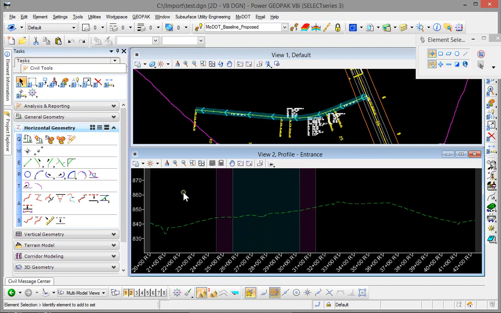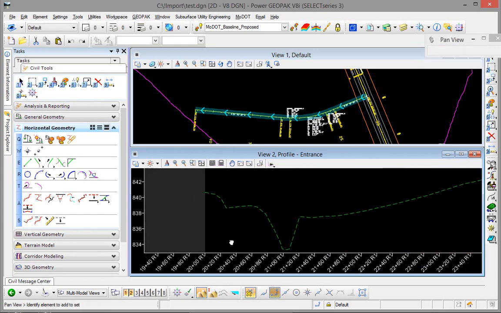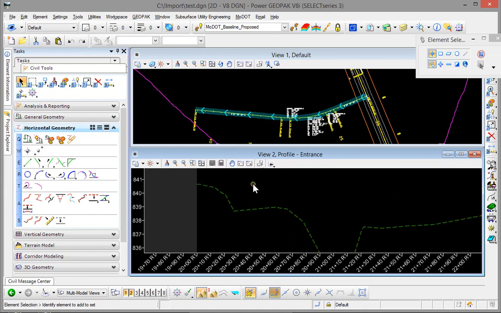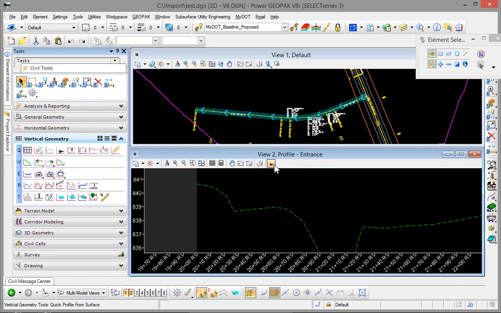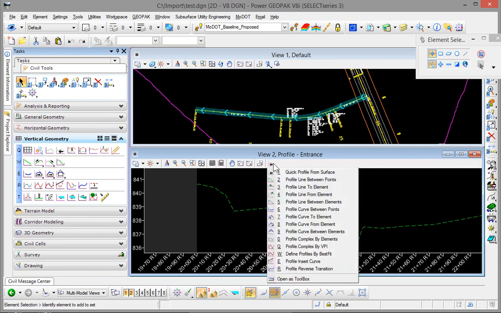But in our case, we actually want to design a proposed profile, and you'll see by the directional arrows we're starting coming off of our main line. And so if I come over to this particular area, you'll see the pavement slope coming off of there. And so what I'm going to do is under our vertical geometry tools, you can get to them here. Some of the more commonly used ones are also located here in this drop down. But we're going to select the line between points.